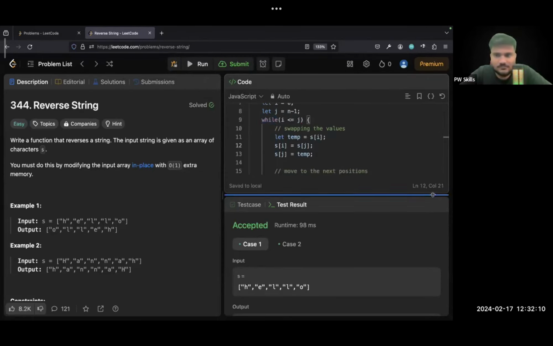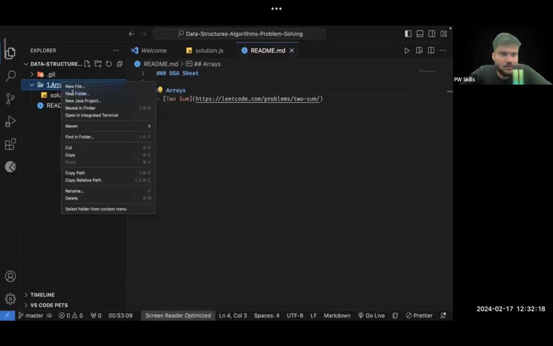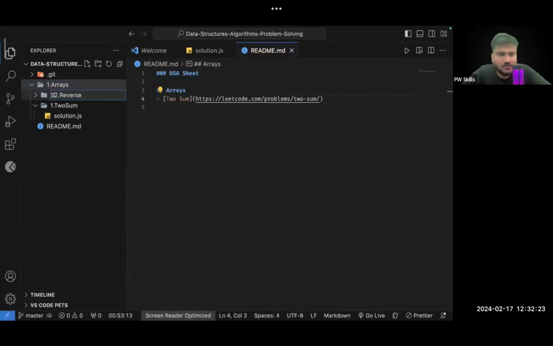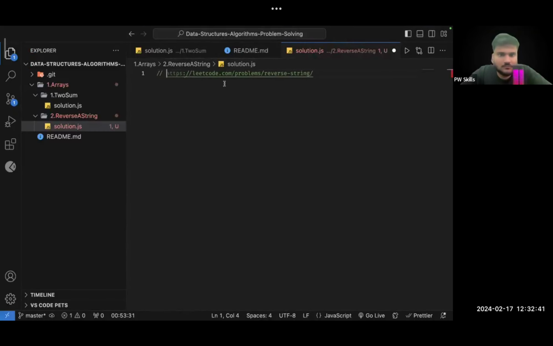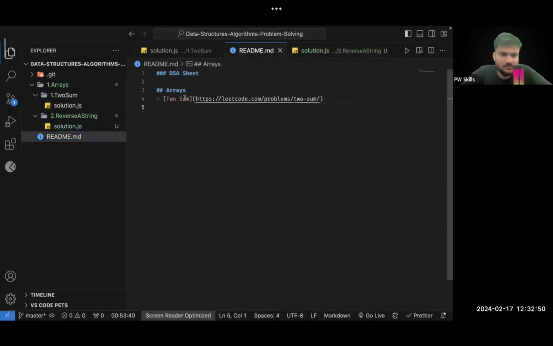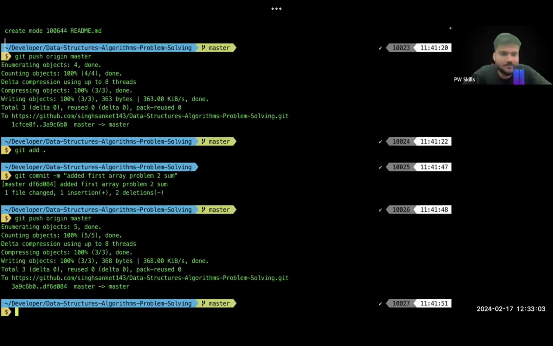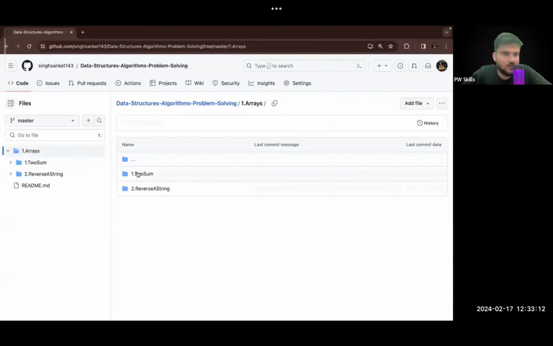Okay, cool. So I'll copy this and put it in my VS Code so that you guys also have it. New folder, reverse a string, new file, solution.js. Let's get the link. Copy. I'm pasting it so that you guys also have all of the codes available with you. Okay, let me push this much part. If you refresh, if you go to arrays, now you have sum and reverse string. Make sense?